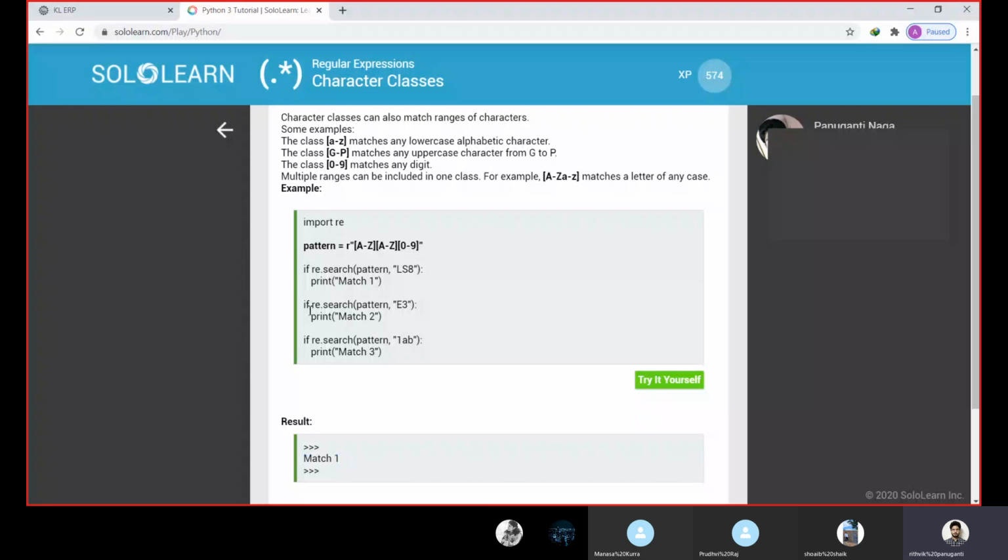Another one, we will see re.search of pattern E and 3. E directly goes through the first one. In the range from A to Z in uppercase, yes, it matches. And second, we're giving a digit, but it needs to be a character ranging from A to Z in uppercase. So it does not match our expression. So this is false. So match 2 will not be executed, so it will not be seen in the output.